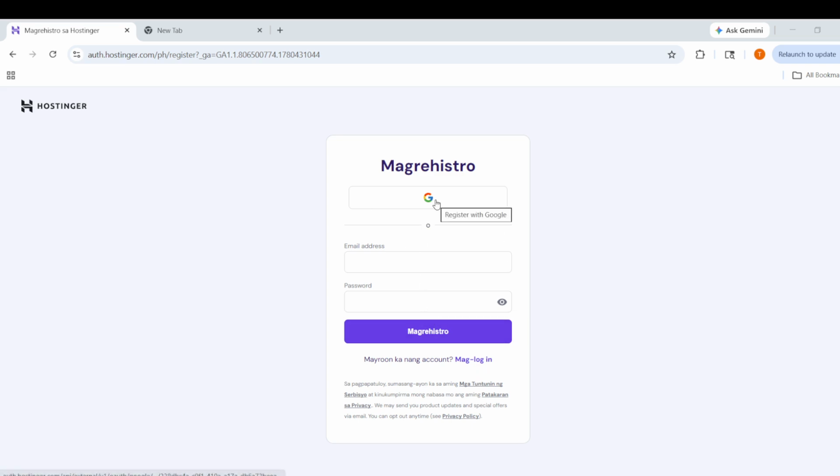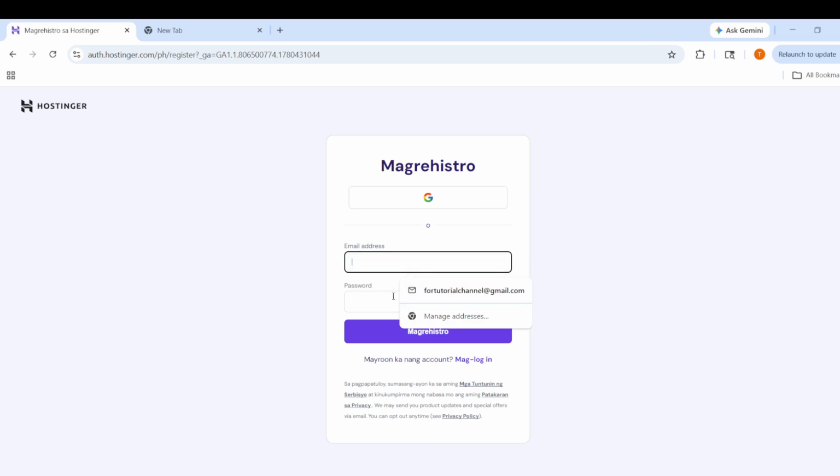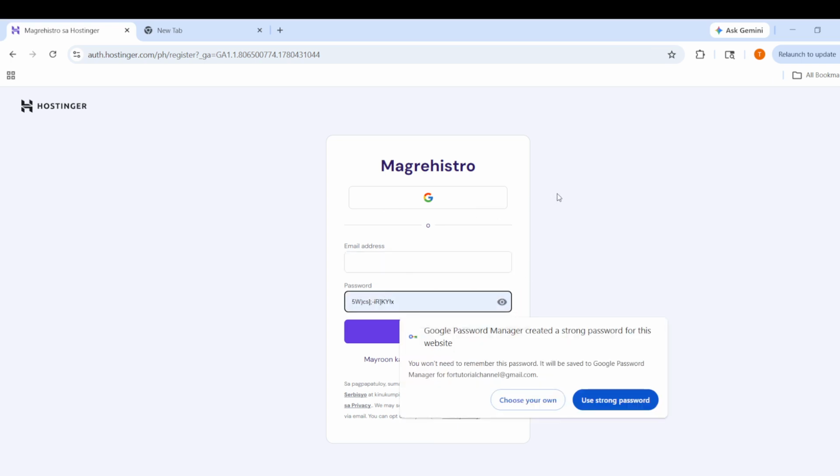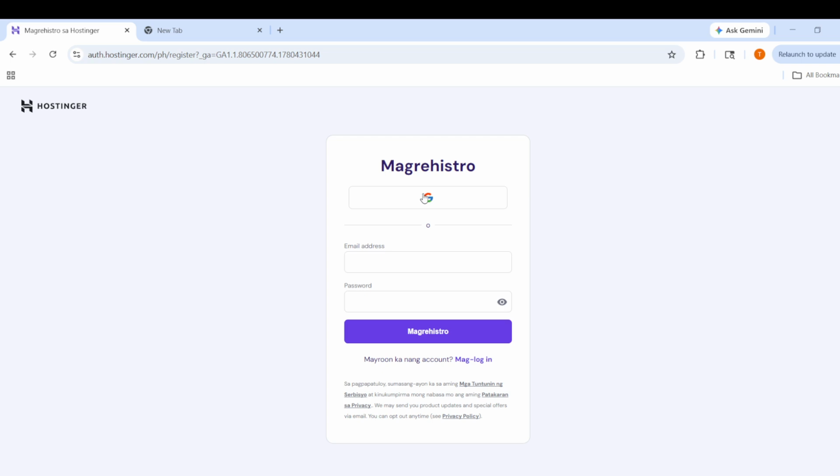Once you are on the sign-up screen, you will be asked to choose a registration method. Hostinger gives you more than one way to create an account, which makes the process quick and flexible depending on what you prefer. Read the available options carefully and select the one that works best for you.